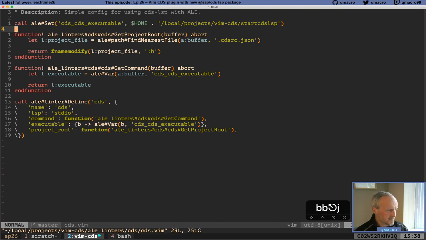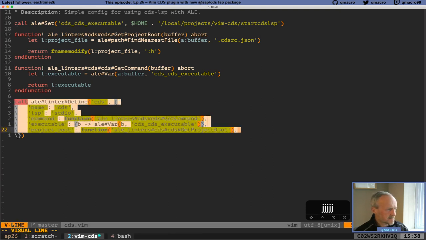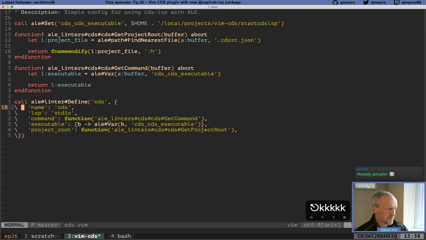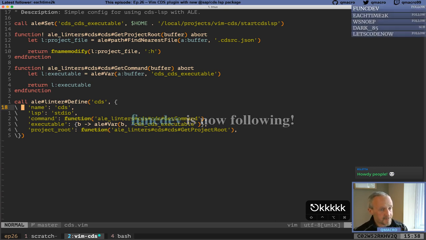I've got an inkling that this linter definition ALE configuration here might give us the possibility of specifying this --stdio parameter.